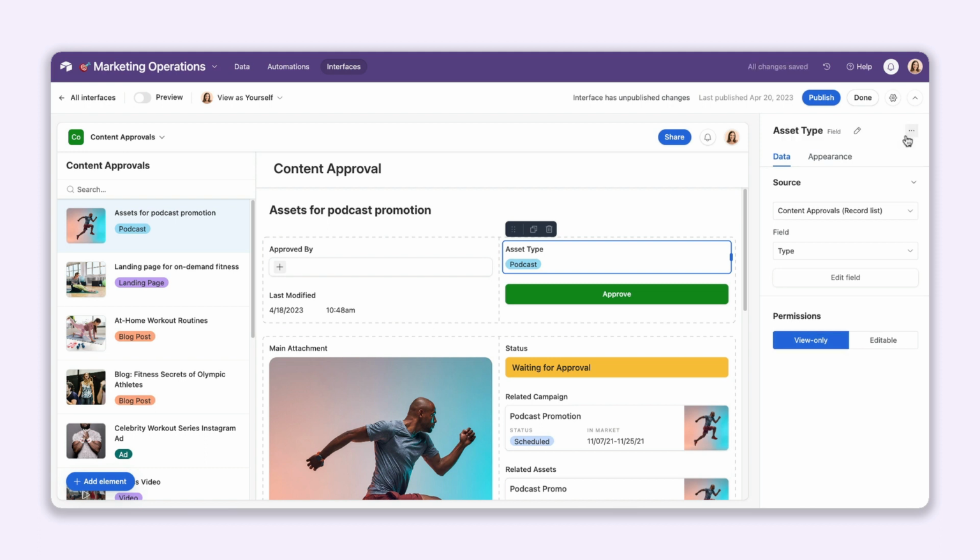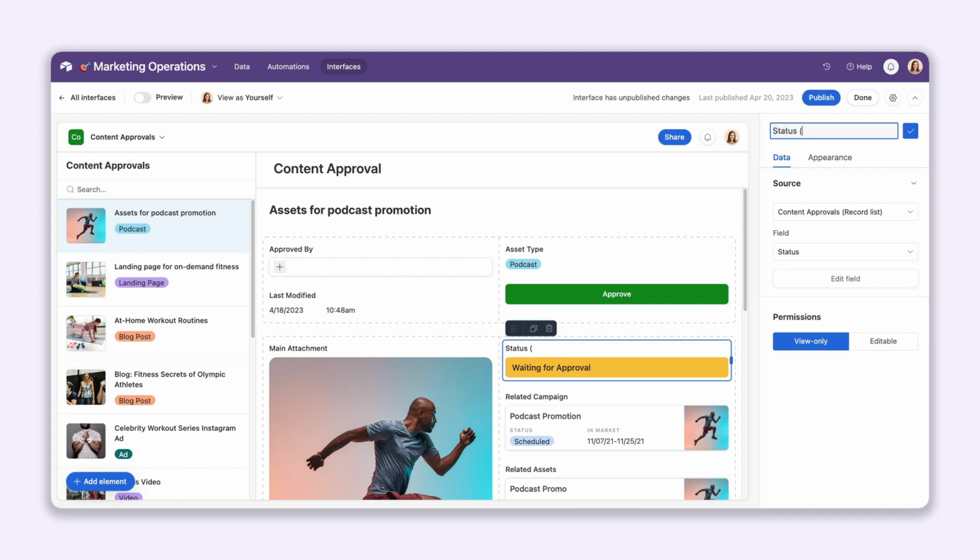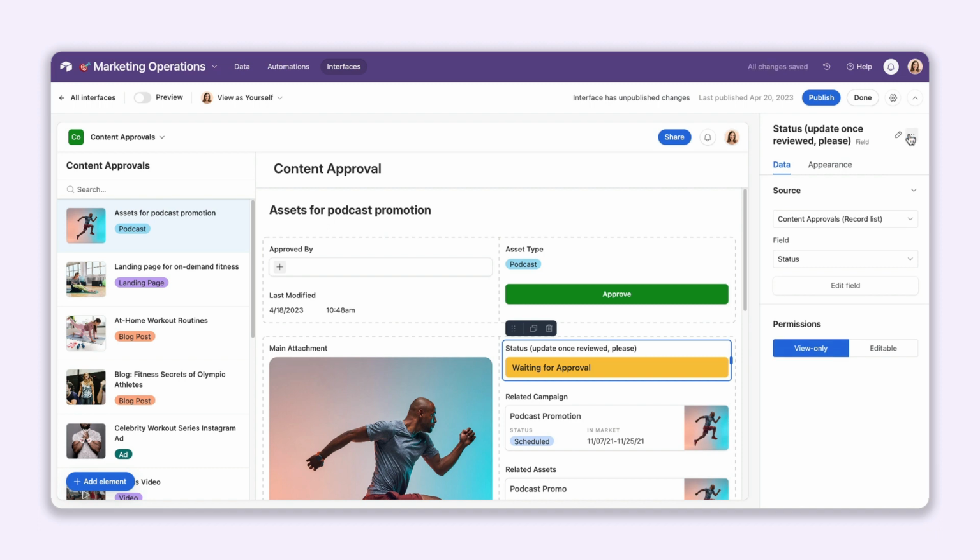the field name altogether. Let's say you've created that asset approval interface and your original single select field is titled status to denote where the asset is at in the approval process. In an interface, you can change the field name to include instructions so collaborators know exactly what to do.